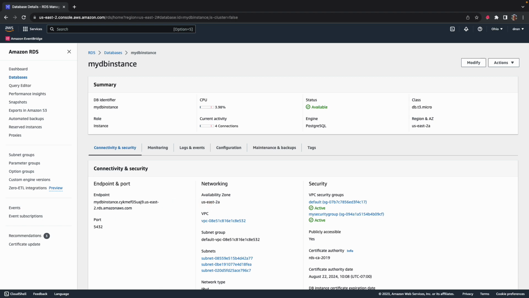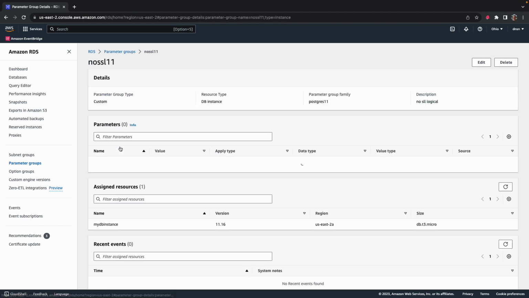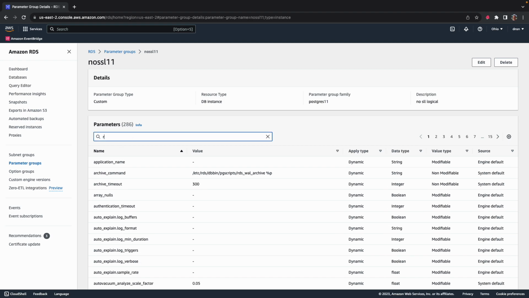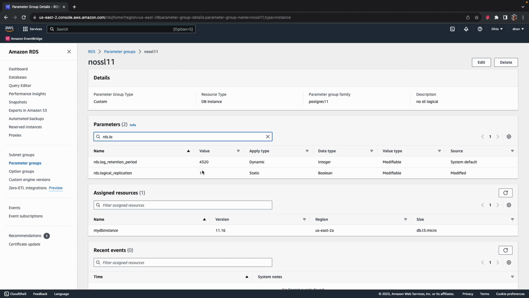The first thing we need to do is set the instance parameter RDS logical replication to 1. This is done in the parameter groups, where I created a new custom parameter group based off of Postgres 11. I went ahead and found that parameter, rds.logicalReplication, and I have already set it to 1.